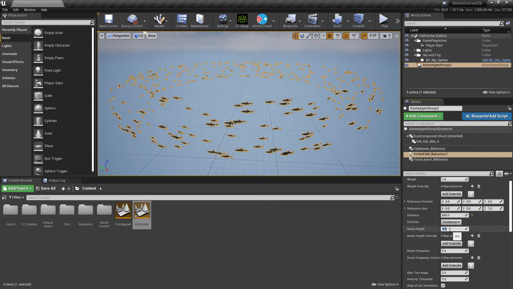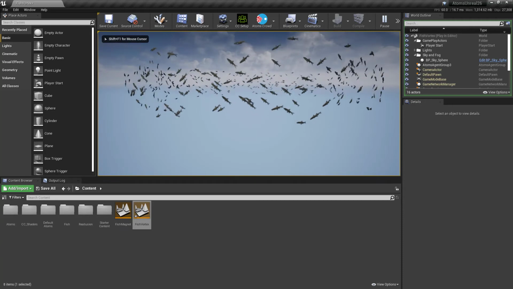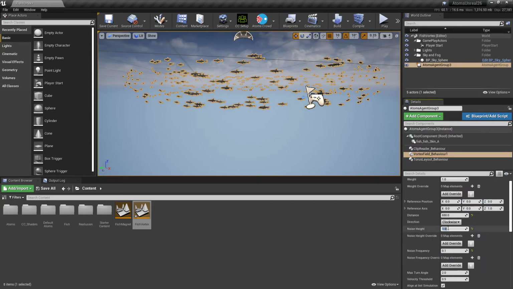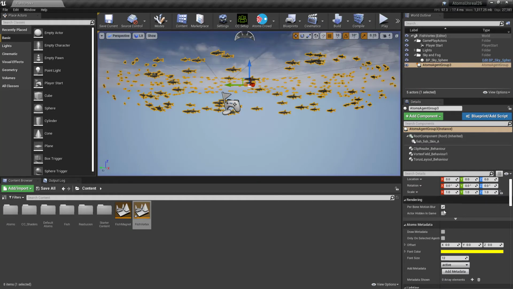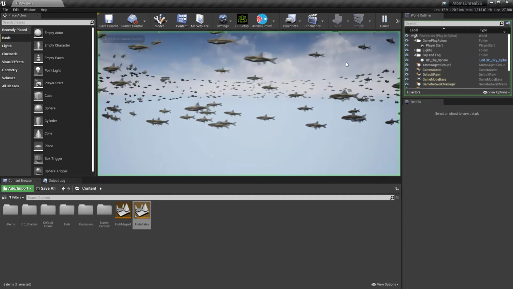For instance, I can say I want the noise height to be 1, the frequency to be 0.1, and let's see the effect. You see that the height is way too much, they're going up and down way too much. So let's say 0.5 or something like that. Maybe it's still too much. Yeah, it's still too much, because I would like this to be a very subtle effect. So I'm just going to try 0.1.